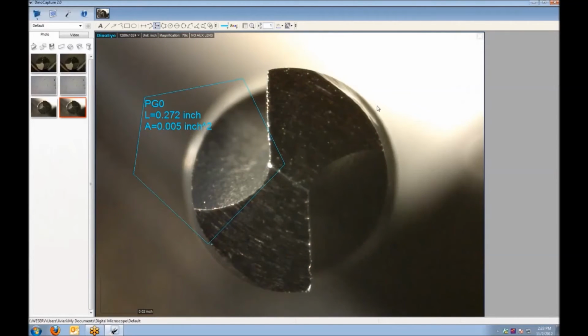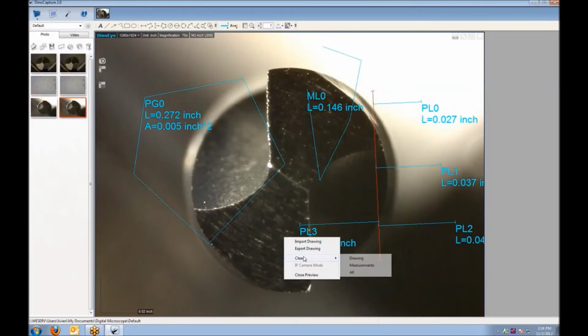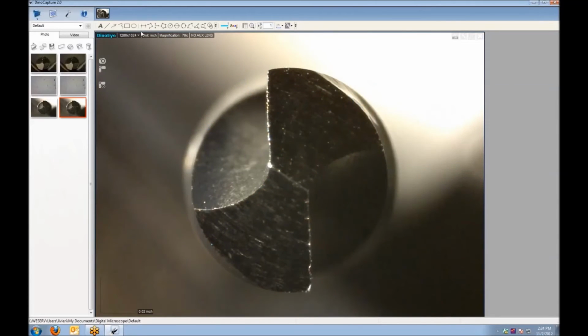We can measure a line to a point, in which we create an arbitrary line and then measure the perpendicular distance from this line to any selected points. A continuous line, which is basically a polygon that does not get closed. And the length between two points.